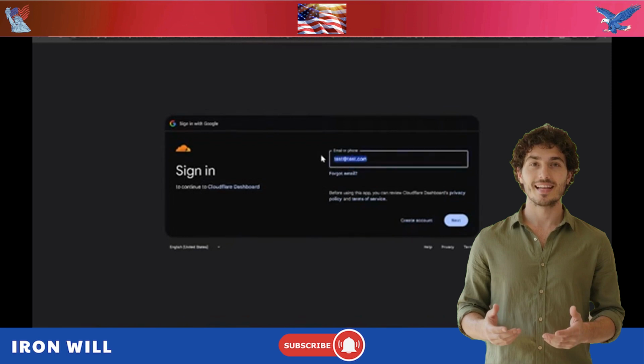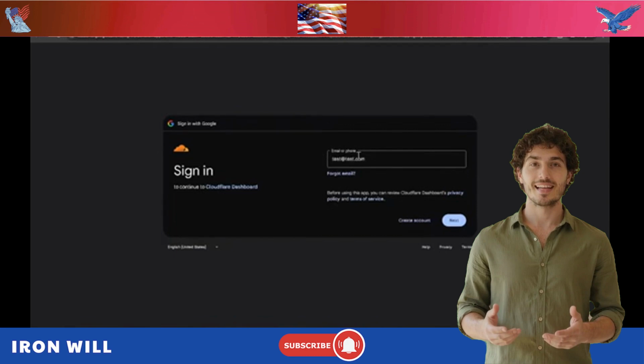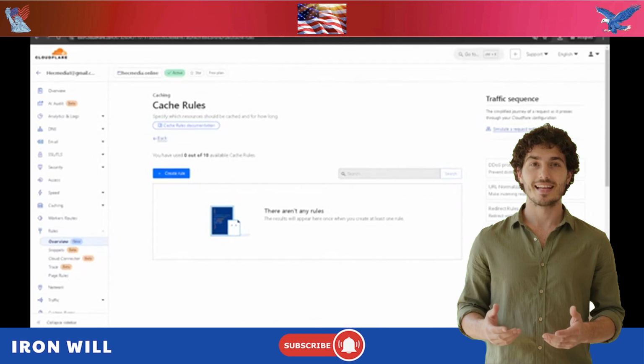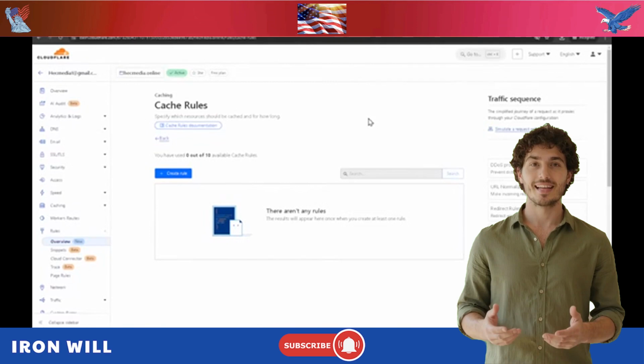This step is very handy for those who want to streamline their sign-in process and keep all their related activities under a single account. You will then see a prompt to choose from your list of Google accounts. Select the specific account associated with your Cloudflare service, and you will be granted access to your dashboard.